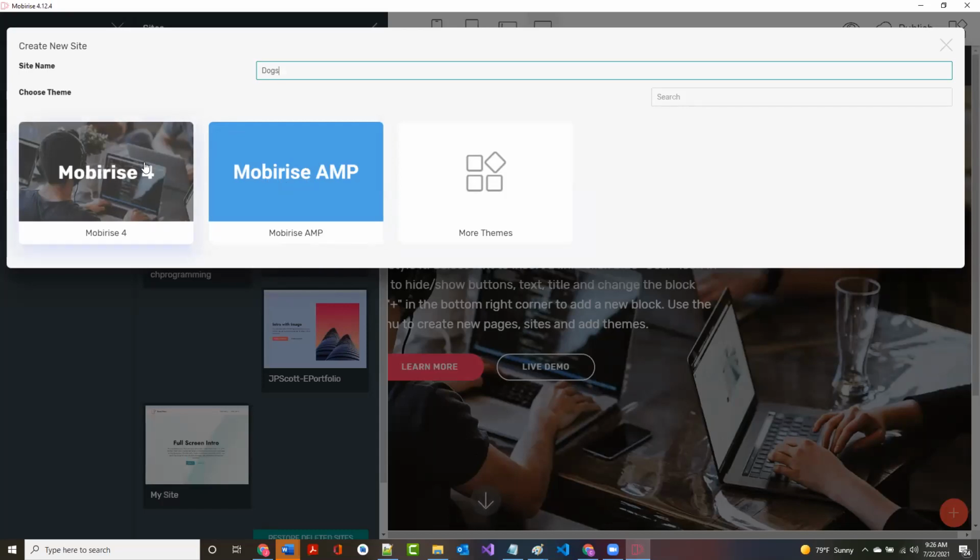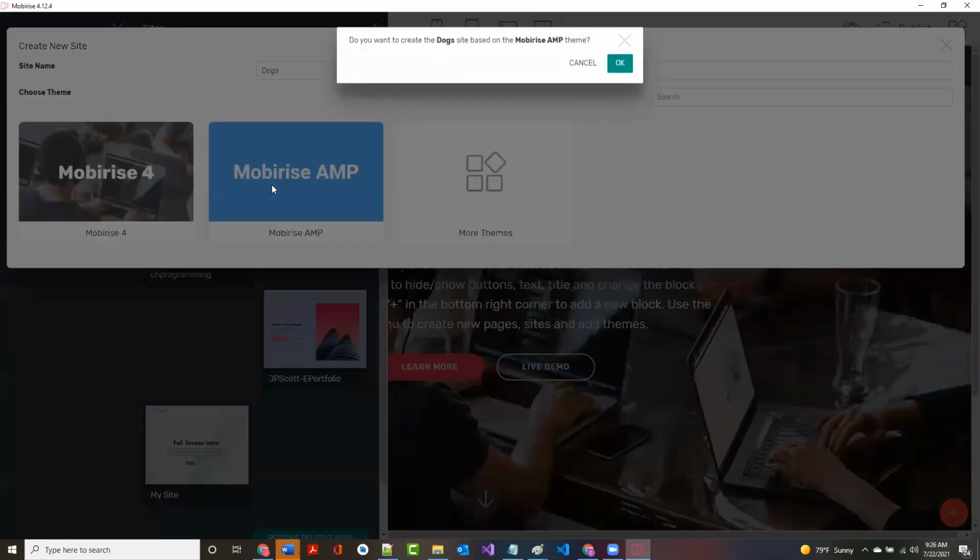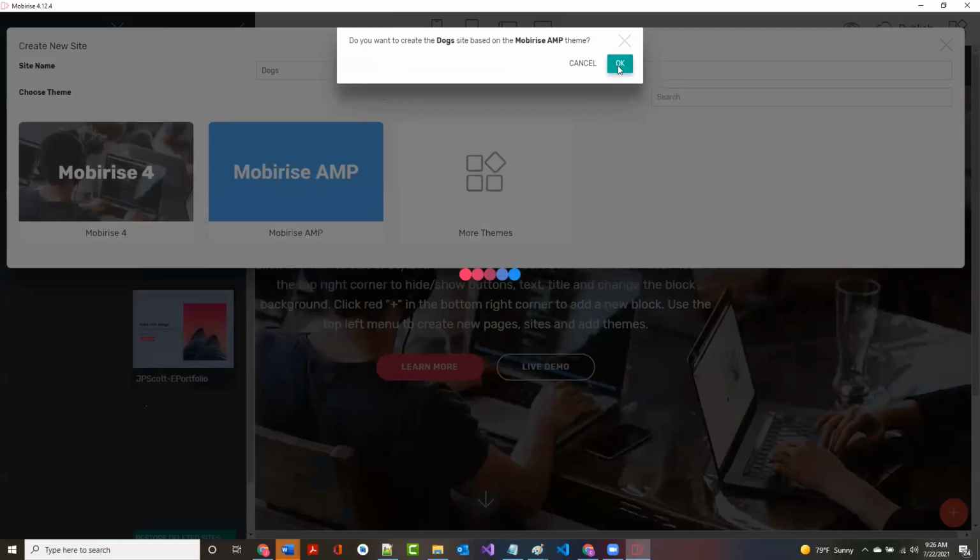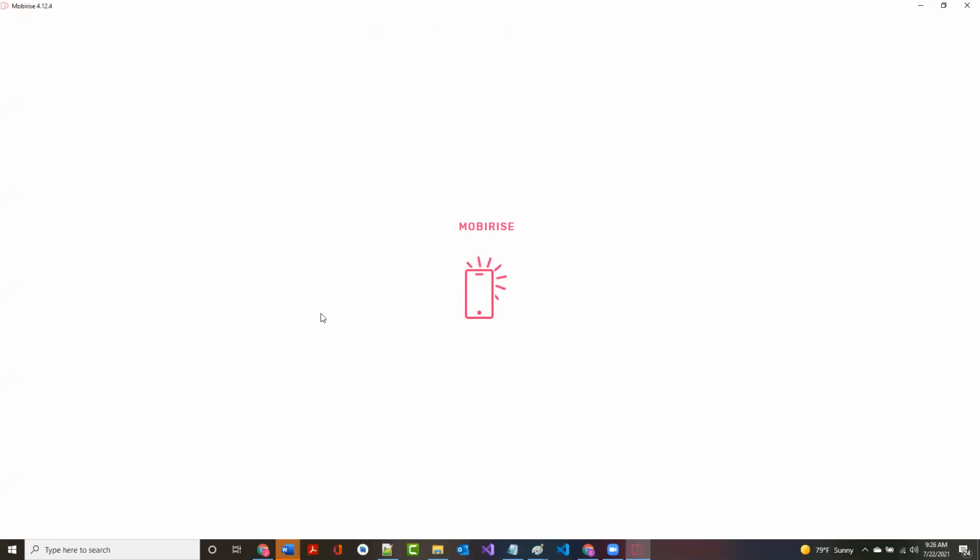Just choose the Moby Rice for a theme, or you can choose the AMP. It really doesn't matter if you've got them both here. In fact, I'll choose AMP. All right. And it says, do you want to create the dogs based on the Moby Rice AMP theme? Okay. All right. It's going to sit and spin for a second.